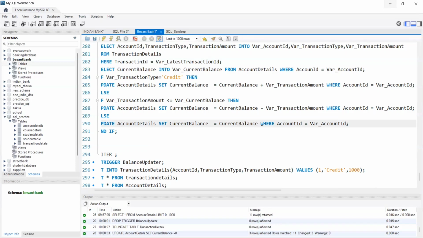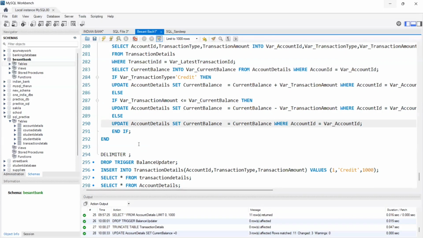Because a trigger will not return any results. It will not print anything in the output. It will work only in the backend. By using some front-end languages, we will print the output called insufficient fund or invalid transaction, whatever it may be. Based on our requirement, we will pass the message. But we will not change his current balance.